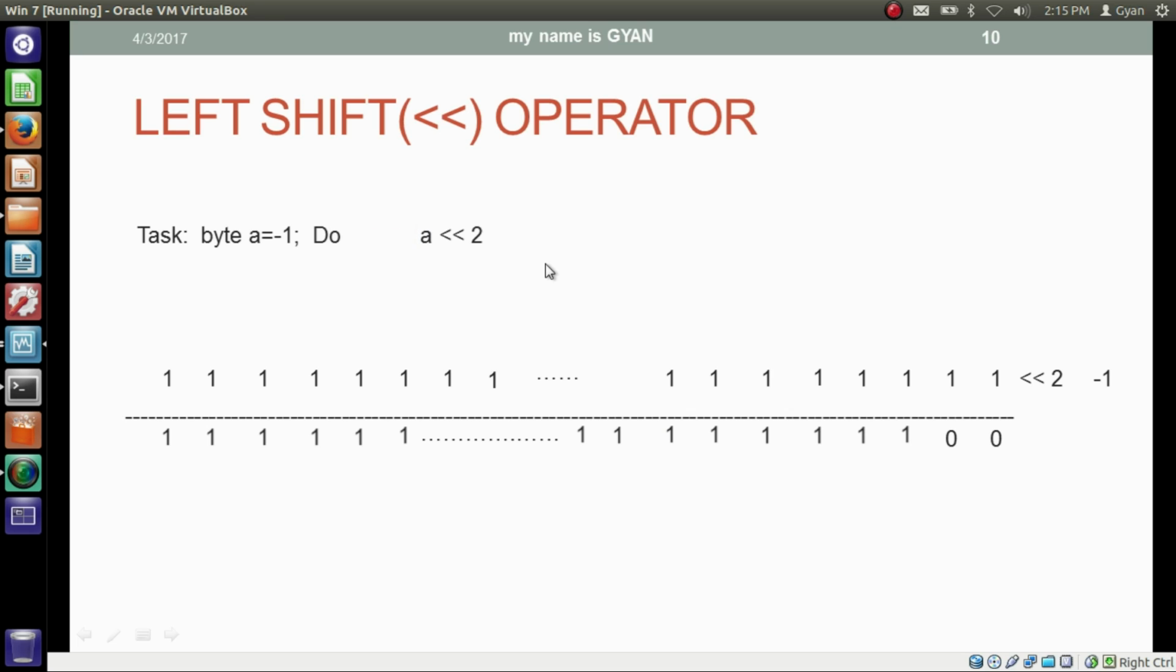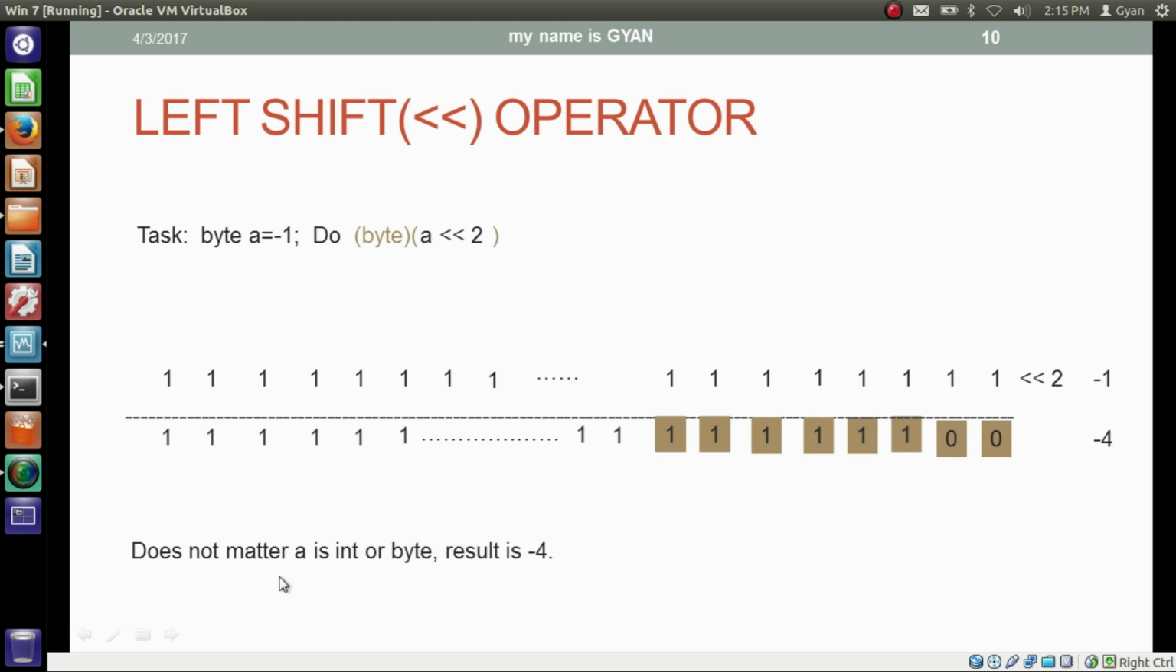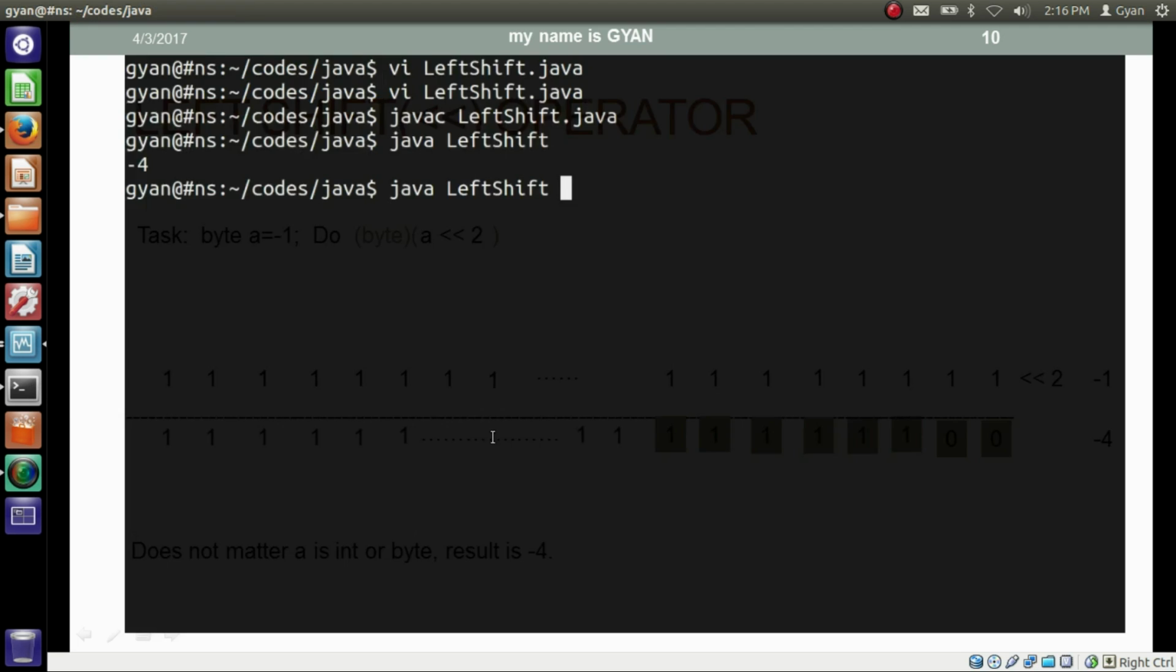If we typecast the result of the operation to byte, then the 8 least significant bits will be taken out. And that will also result in -4. So it does not matter whether a is integer or byte, the result is -4. So let us try to execute this code practically. Open leftshift.java.